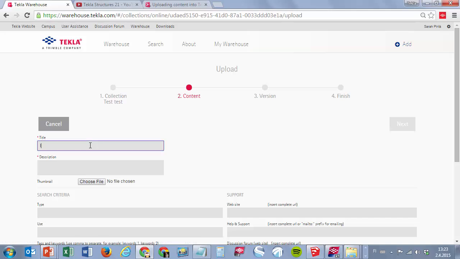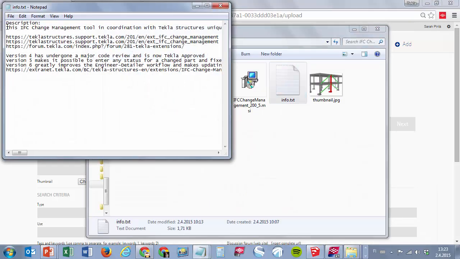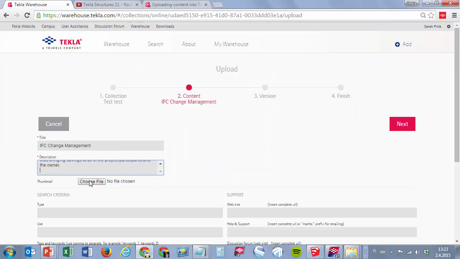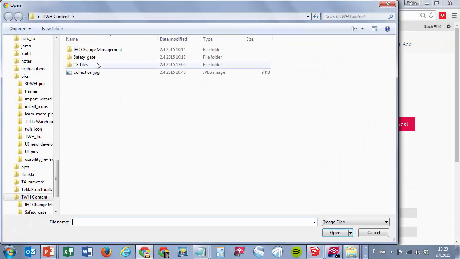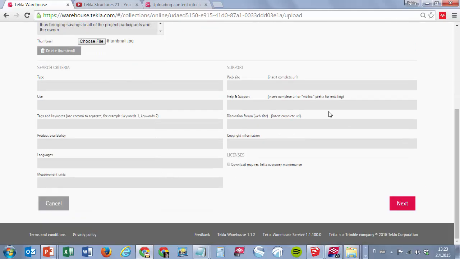I'll show that now. Here in my collection, I'll press the Add Content button. And then I'll give the title, and then I'll give the description that I've added to this file in advance, and then a thumbnail. And this area is metadata of this content. So search criteria, labels that help the user understand what the content is, and then also any support information.